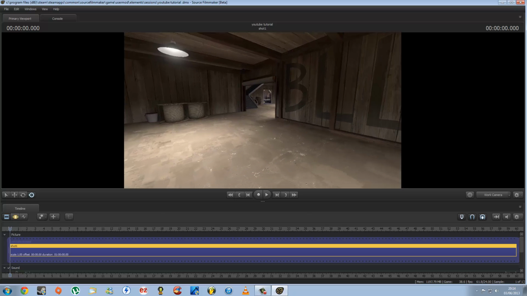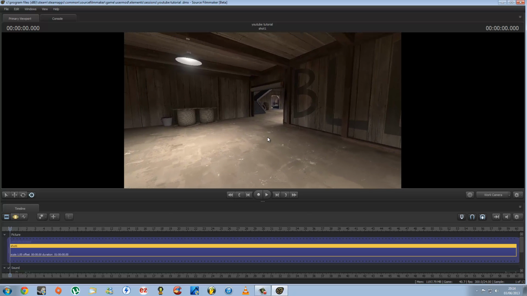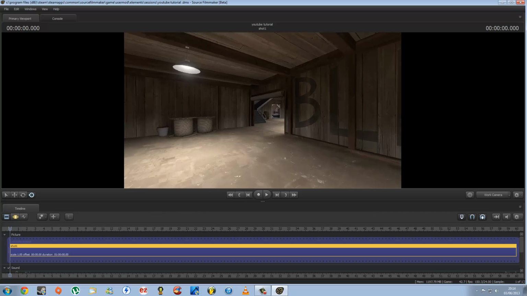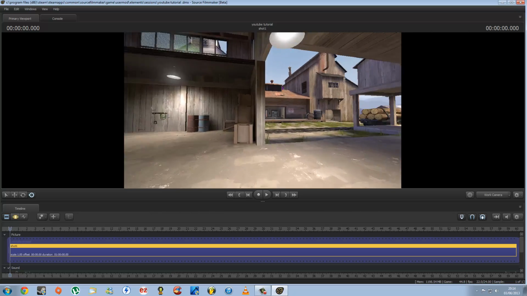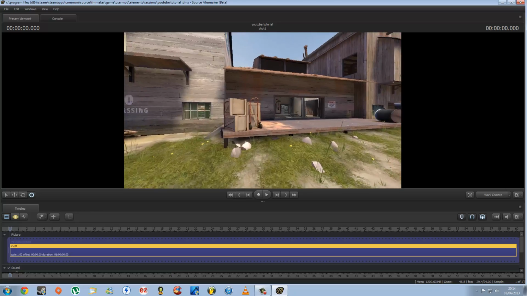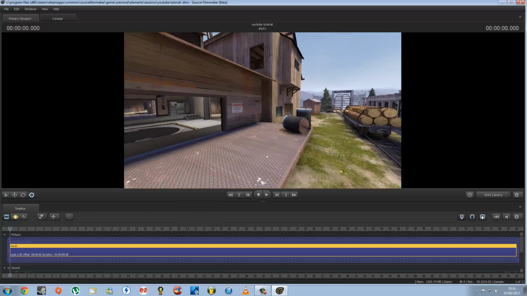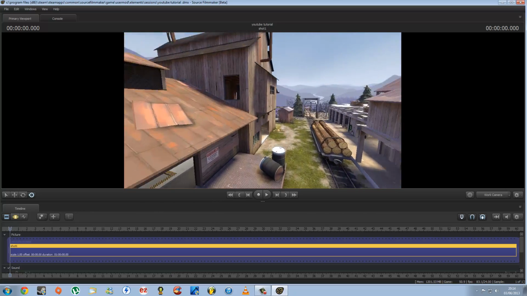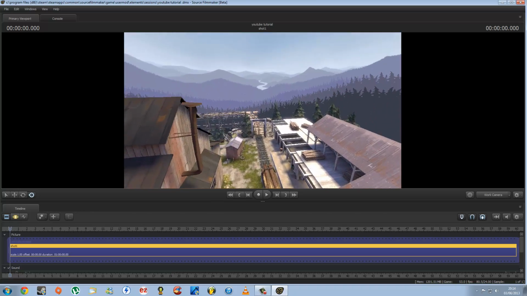So once all the map's loaded in, it's basically a full game map from inside Team Fortress, so you can go anywhere in it. It's in a no clip mode, so you can go through the walls and stuff. You can go right above, you know, and look around.